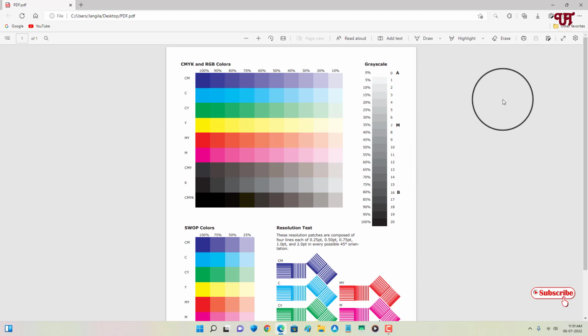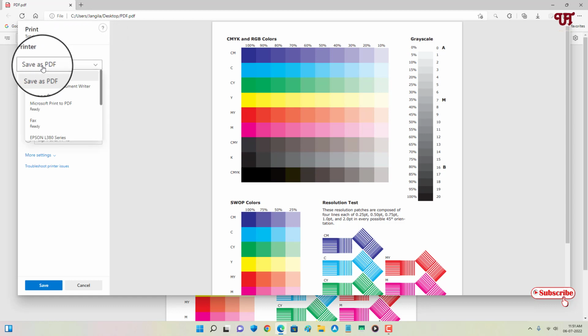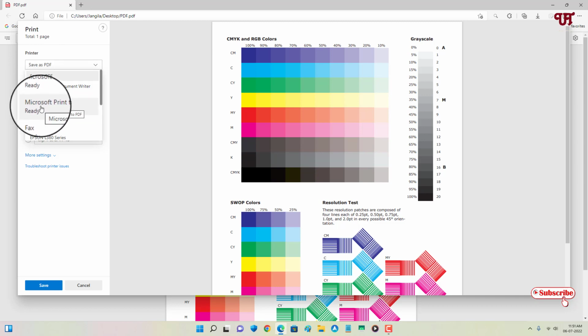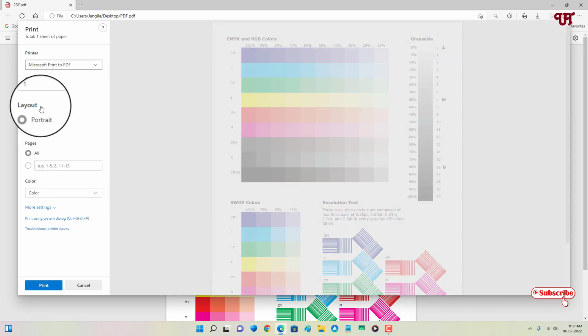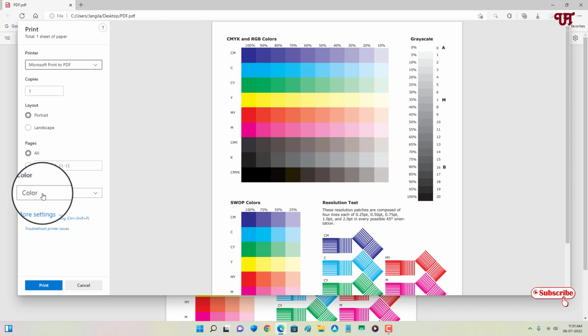Now on the top you can see a print icon, just click on it, and now here on the first option just below the printer, click on this Save as PDF, and now you will see here Microsoft Print to PDF, just click on it. Now below you can see Color, just click on this and select Black and white.